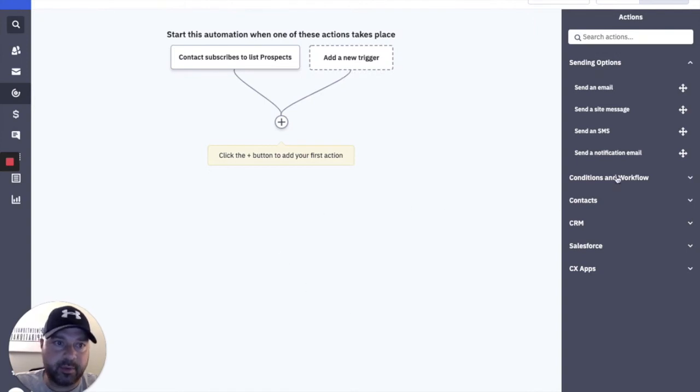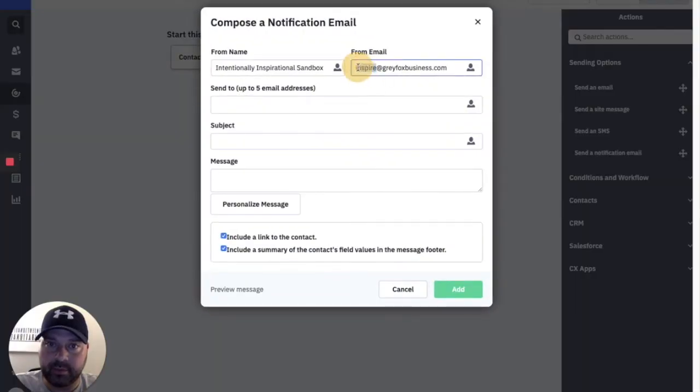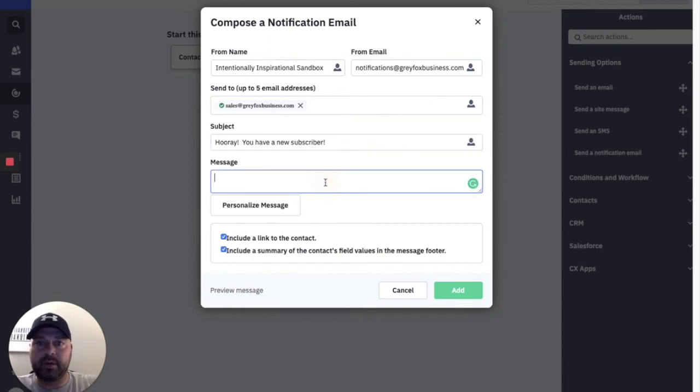And what do we want to happen? Well, maybe you want a notification, okay? And what I typically do is take the core domain, put in notifications, and then send it to myself so I know what's going on. Message. You're sending yourself a note. Say whatever you want. Hooray! You have a new subscriber. Okay. And you can put whatever message you want to yourself in there.